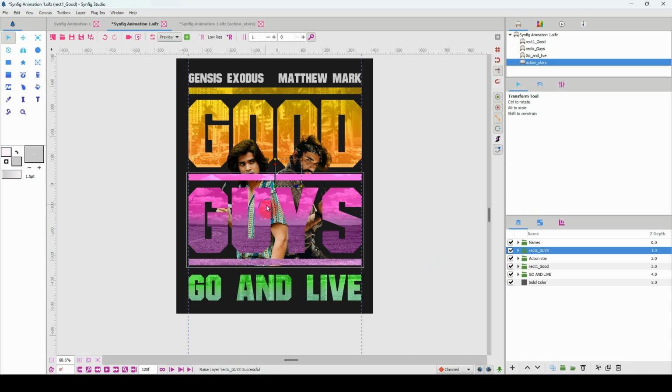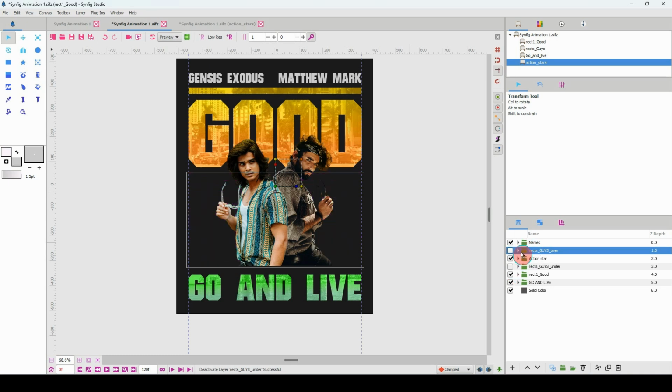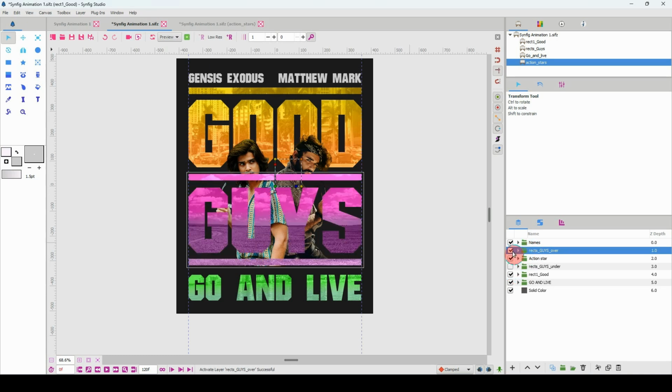I'm going to duplicate it, so copy, Ctrl C, Ctrl V. So now we have two, and I'm going to call this rect guys under, and I'm going to call this rect guys over. So this one will be on top and this one will be beneath. So I'm actually going to move this one back underneath our actors there. Then I am going to turn this off.